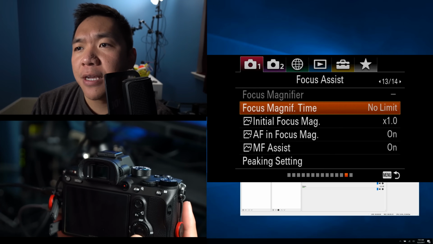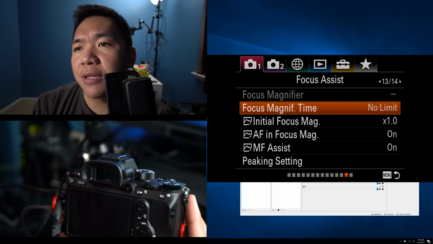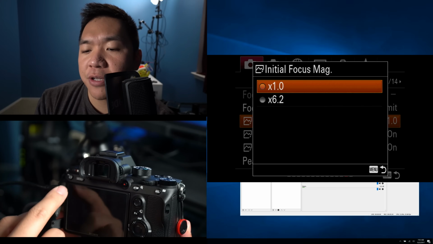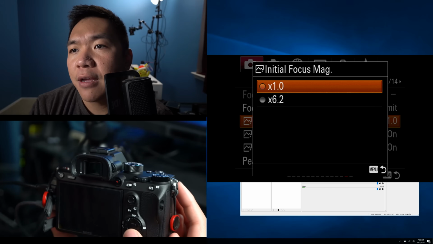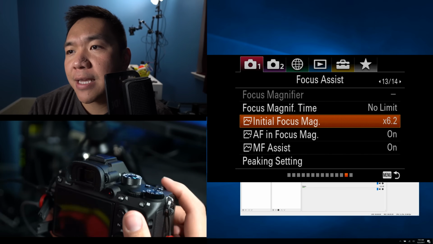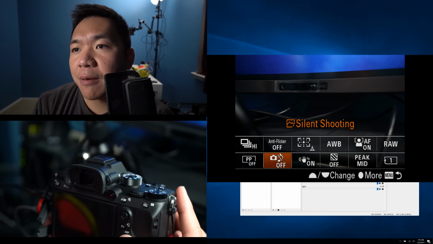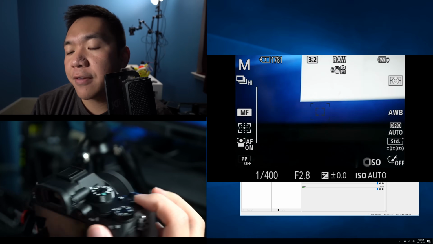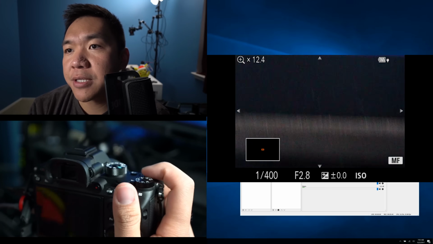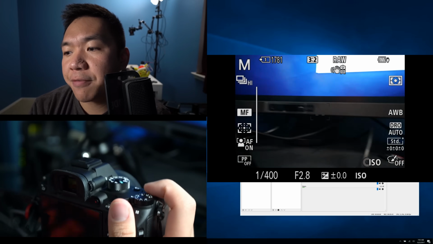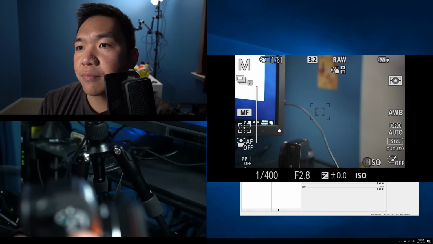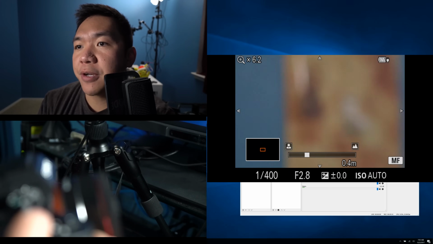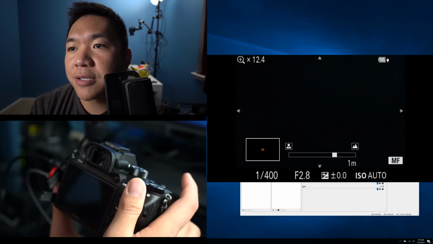Focus magnification time, no limit. I want to be able to focus for an unlimited amount of time when it zooms in. That's cool. You can adjust this so when you do your focus magnification, you can go straight to 6.2 if you want. Can I demo this? Let's see. So I need to set my camera to manual focus. There we go. And I have a shortcut button. Boom. Go straight to 6.2 right away. So let's say I want to focus on, I don't know, that. It goes to 6.2 right away. Wow, cool. So that's that.